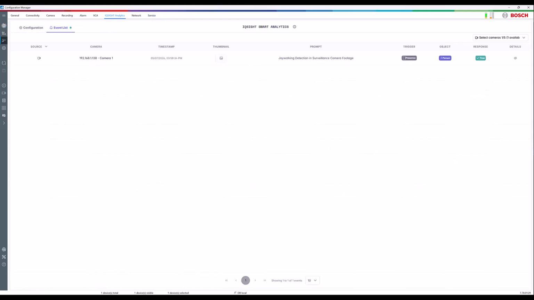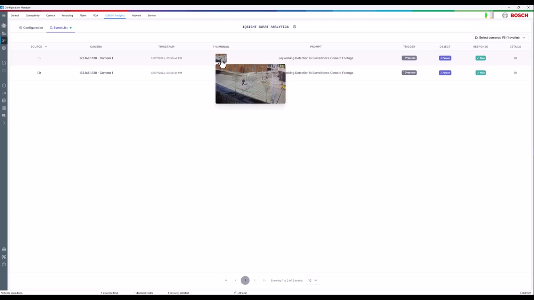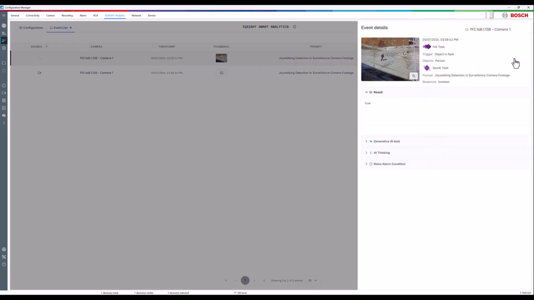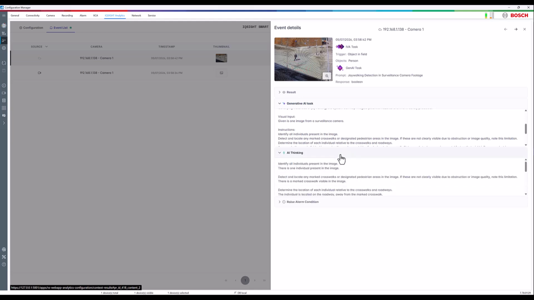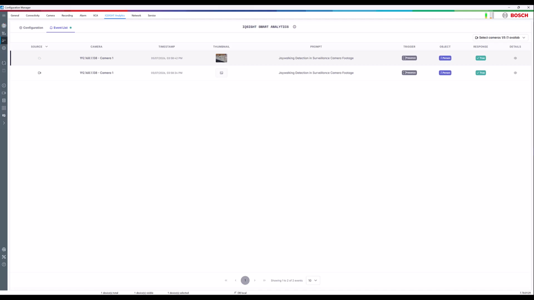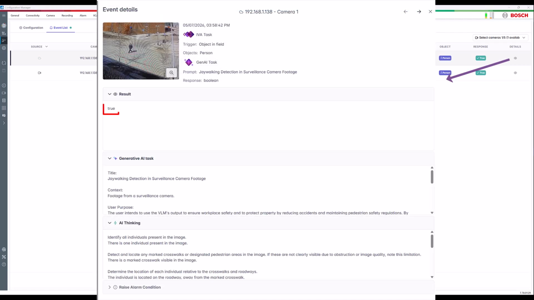Now, let's watch what happens when an actual incident occurs. Our jaywalker steps out into the street. The presence trigger fires again and sends the new snapshot to the cloud. The event list refreshes, and we have a new entry. By clicking Details, we can see that this time, the AI recognized the person was in the roadway, understood the context of the hazard, and returned a true. This matches our logic, satisfying the raise event condition.